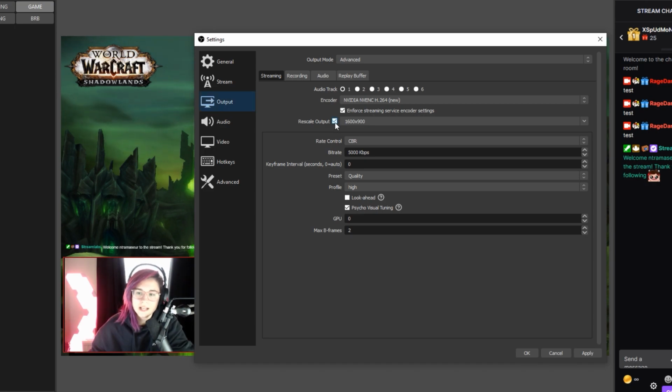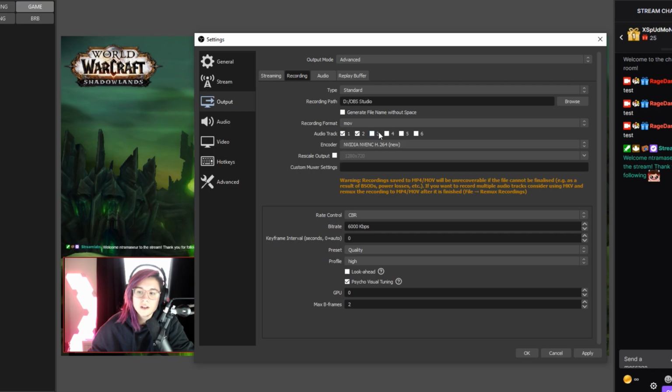I can actually select my output scale right here, but I can do that in another tab as well, so you don't need to go to advanced for it. I can also select the number of audio tracks that my recording takes. So if you wanted to separate your microphone from your game, you can do it here. It's very simple, very easy, and very useful if you are a YouTuber.